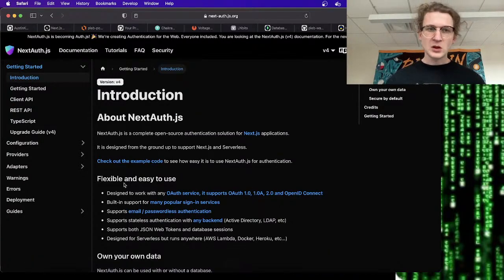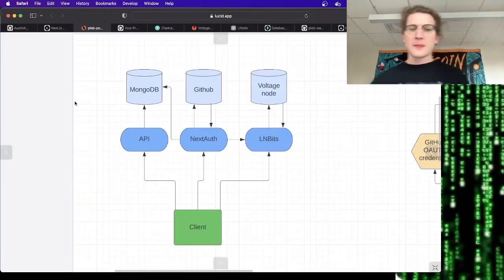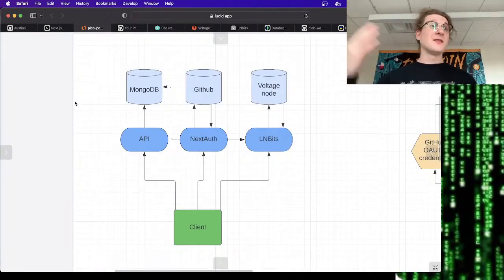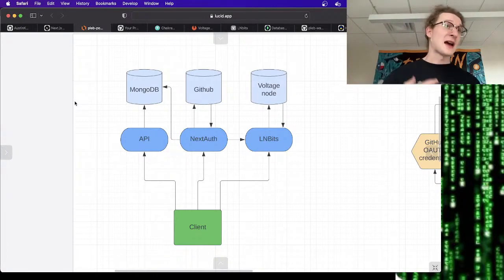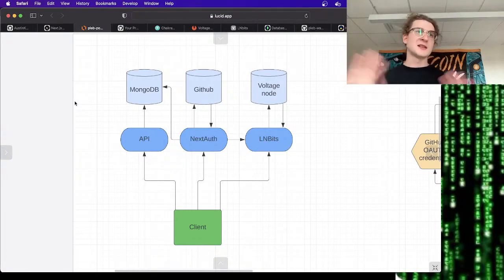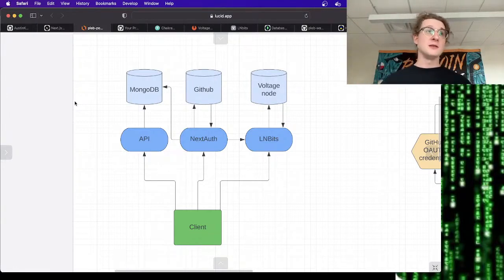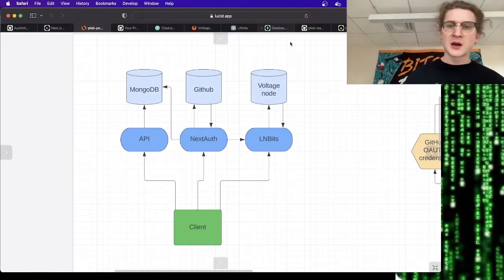So instead of having users create passwords for us or create usernames or emails for us, that's a lot to handle. It's a lot to worry about. If we use an authentication library instead, we can have users authenticate for our app using another app. And we're going to be using GitHub for that.